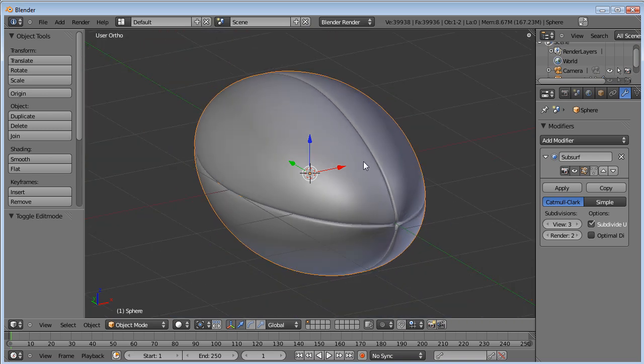Okay, so that is the basic football shape. I would render it right now to show you where we're at, but there's no lights in the scene, so you're not going to see anything anyway.